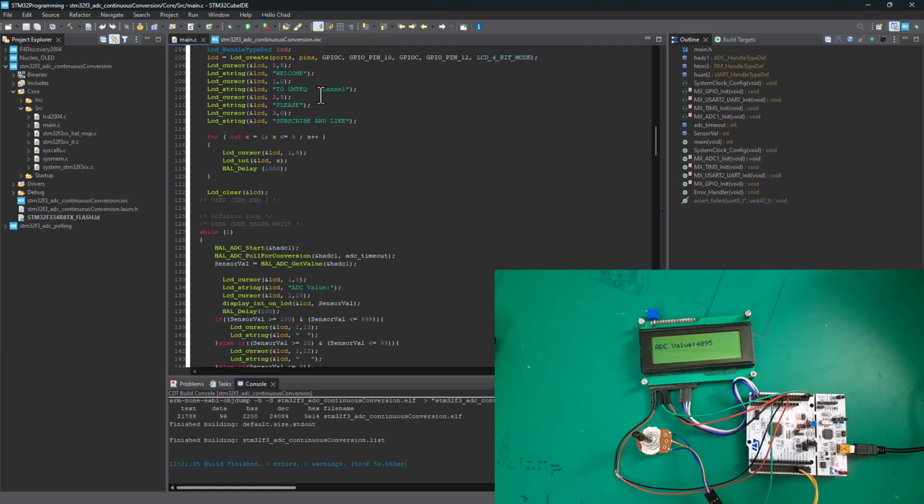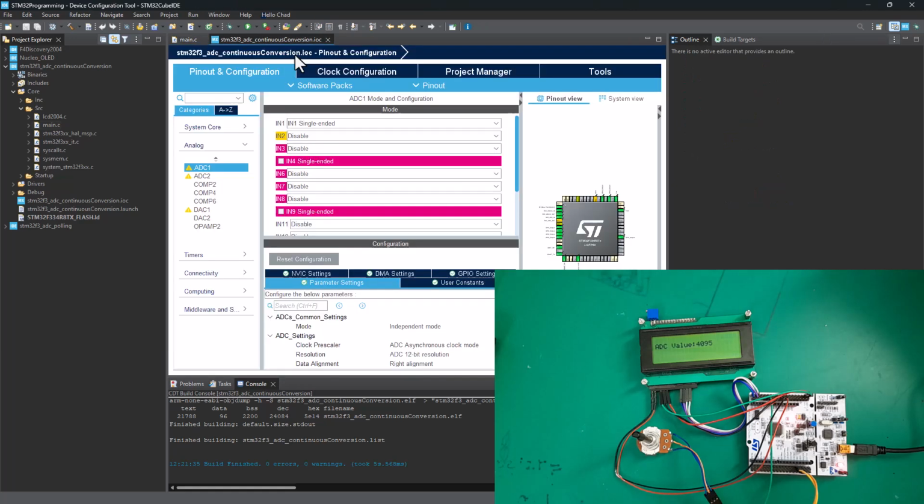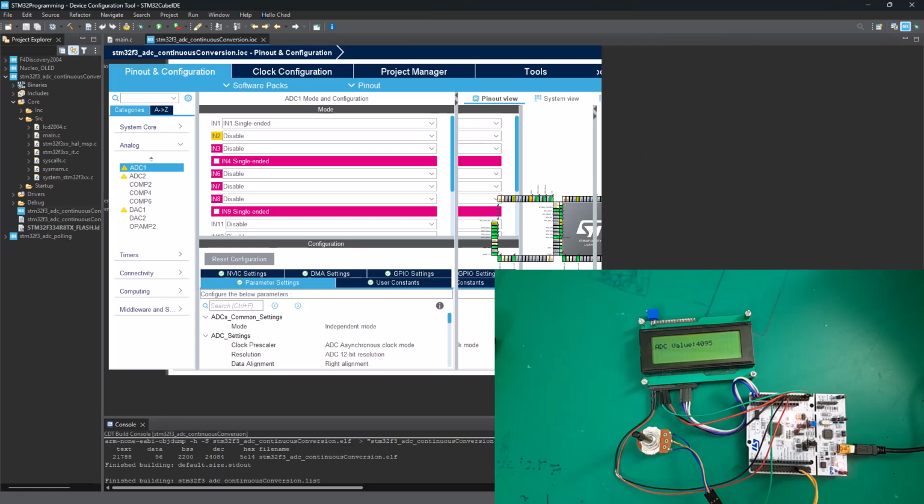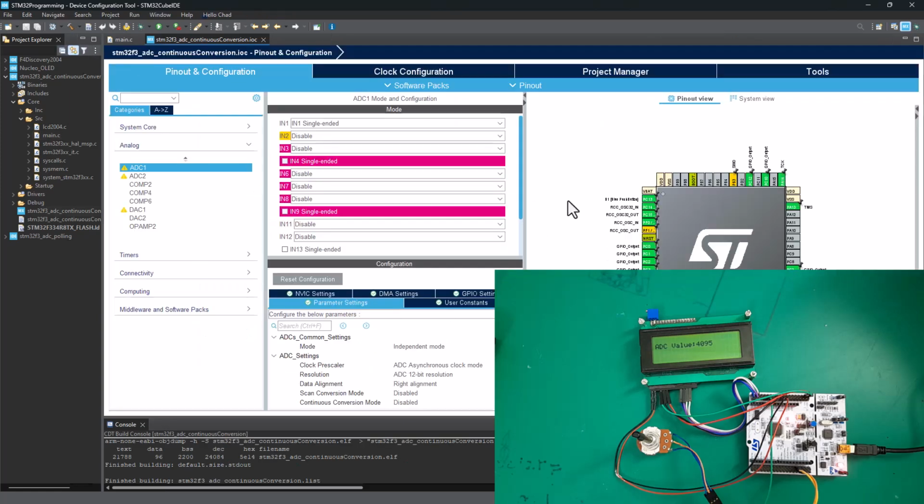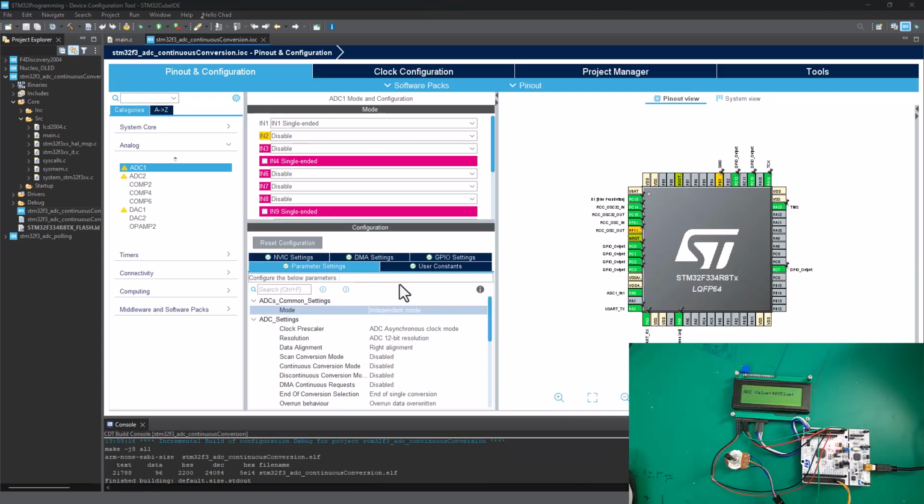So now let's head on into the IOC interface, where we're going to perform some changes so that we can achieve this ADC continuous conversion mode. Great.